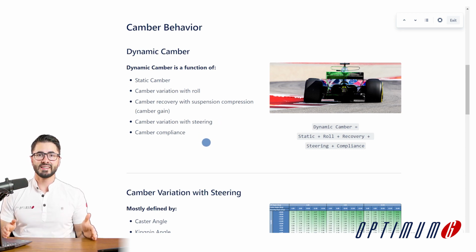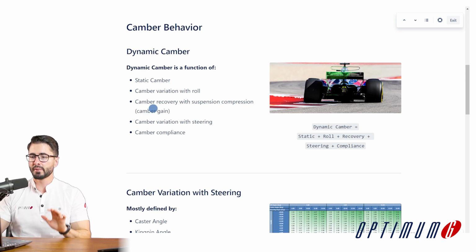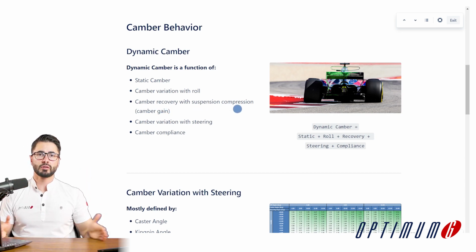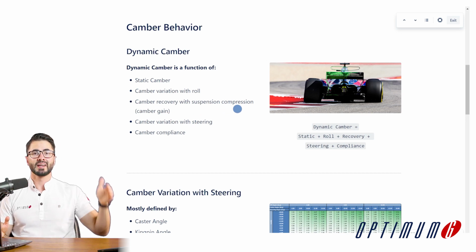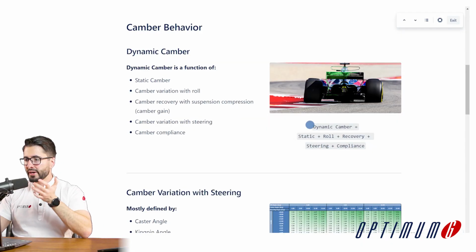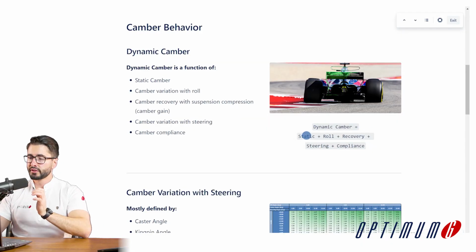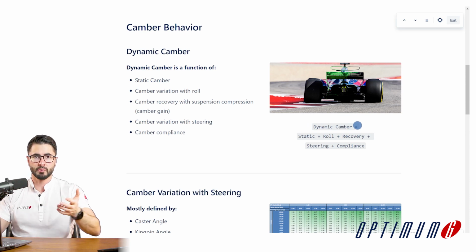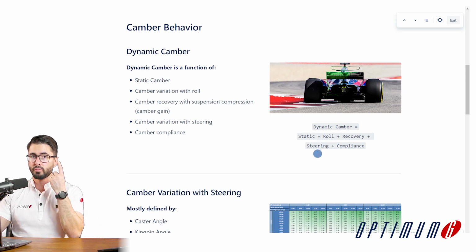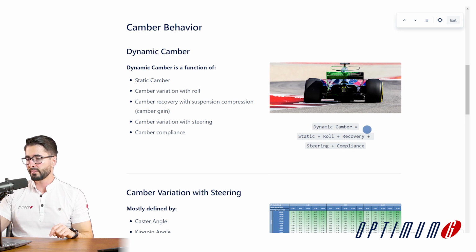Here, since we're working with the instant center positions, we want to focus on the camber recovery or camber gain with suspension compression. Depending on the lateral distance of the instant center, we're gonna get more or less camber variation in heave and roll. But how do we define how much camber gain we want to get from the suspension system? Well, in the end, what matters is the final dynamic camber. So we will define what final dynamic camber we want to have, for example, when cornering. And based on the static camber value, as well as the roll of the car, compliance, and gain with steering, we have one variable left, which is the camber gain or camber recovery here.